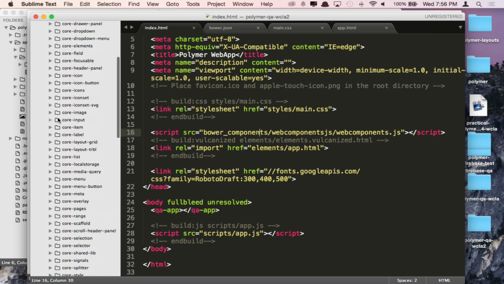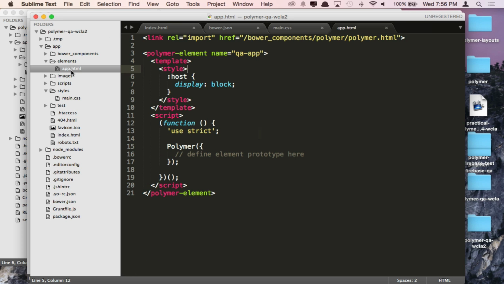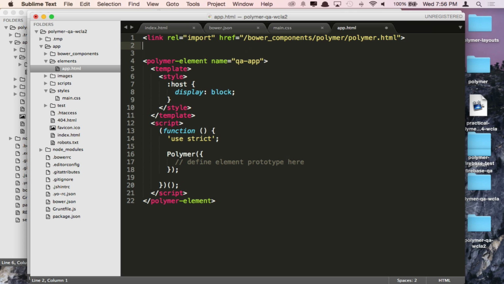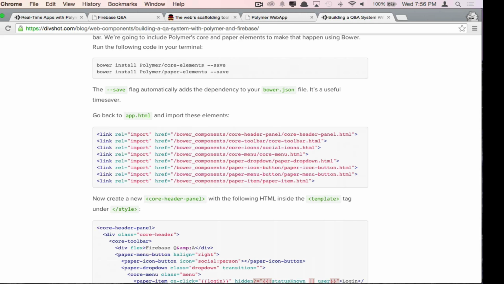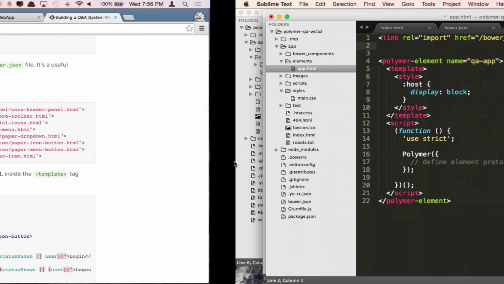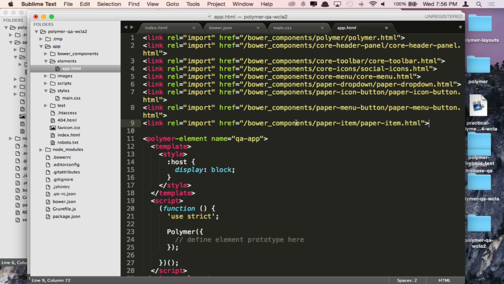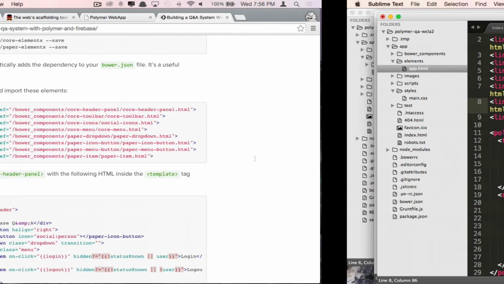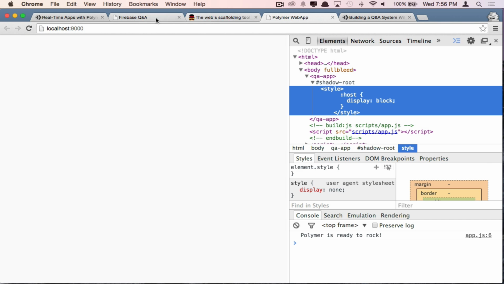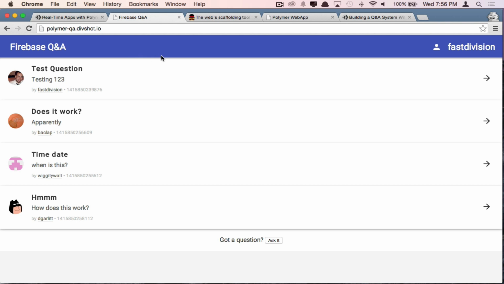So now that we have the paper and core elements installed, I'm going to jump back into app.html. Before I get started, I have to import these elements. So at the top, I already imported Polymer. I'm going to copy and paste these elements right here into my app.html. And I'm including core header panel, core toolbar, core icons. These are all UI components I'm going to use to make the header, the menu bar up here.